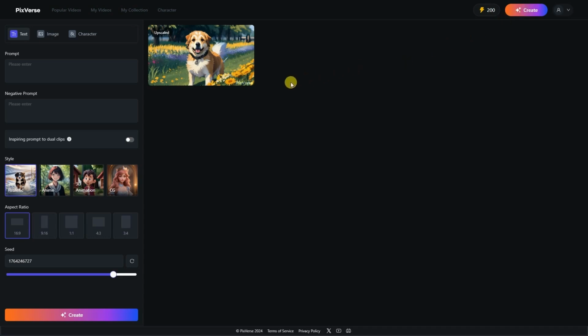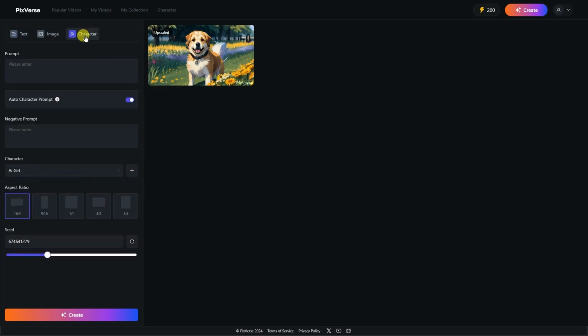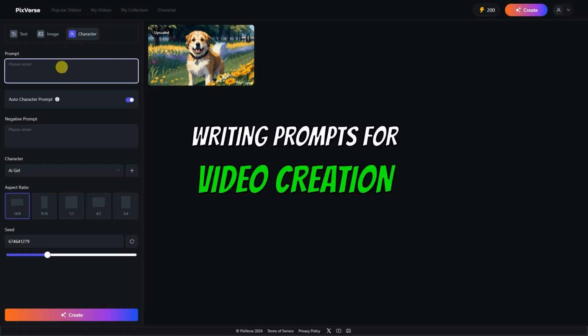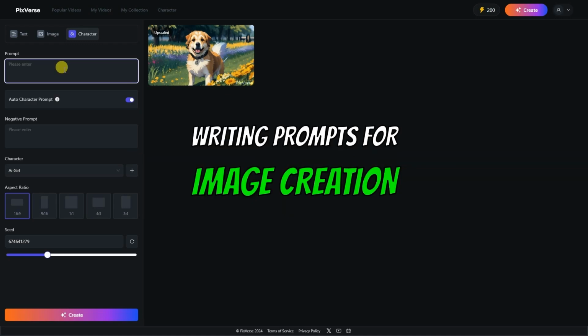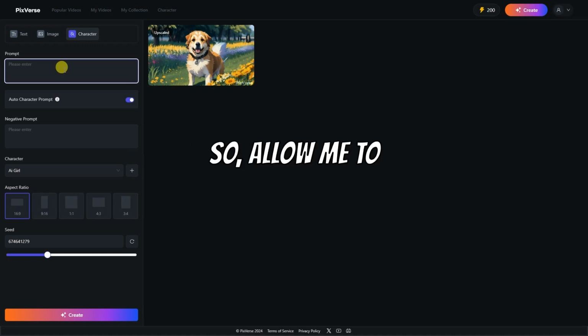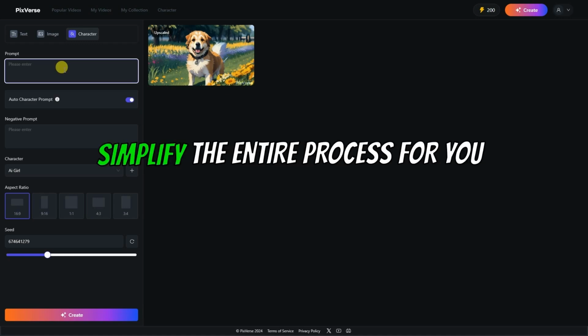Pix-Verse offers a straightforward process for creating videos. Begin by selecting the Character tab. You will encounter a prompt box where you will input the prompt to generate your videos. But wait! Writing prompts for video creation requires a different approach compared to writing prompts for image creation. So, allow me to simplify the entire process for you.